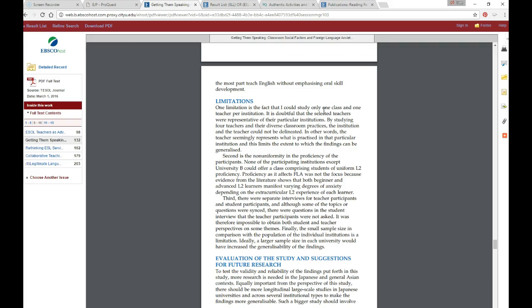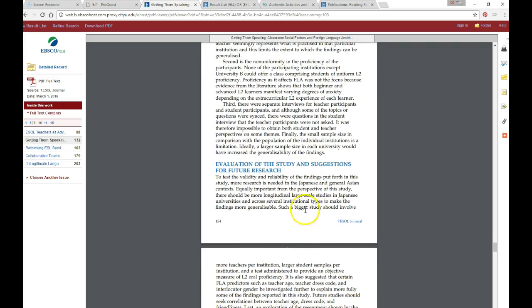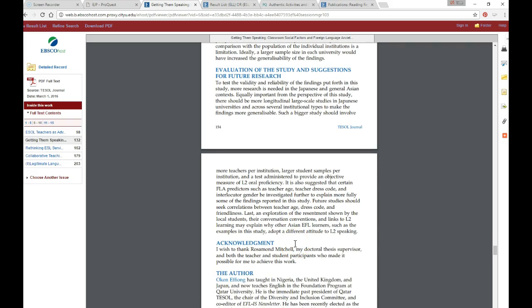And this isn't necessarily a comprehensive list of limitations. It may be, as you're reading this article and thinking about whether or not you can use some of what this researcher learned for your classroom, that the structure of your classroom is different, and so there are additional limitations that the author didn't recognize. Anyway, this just isn't always comprehensive. There may be additional limitations. And then this author has given you a summary evaluation of the study and suggestions for future research.